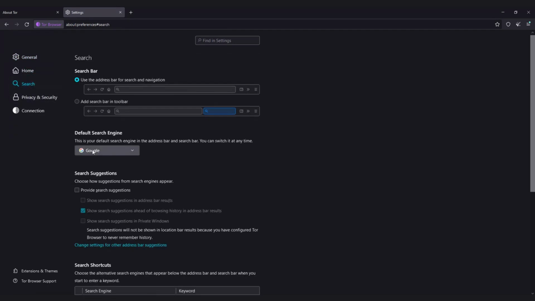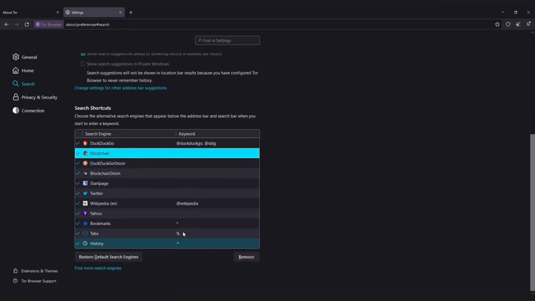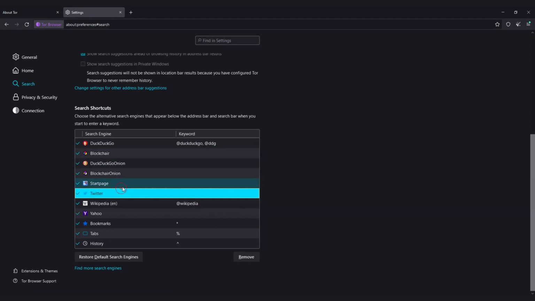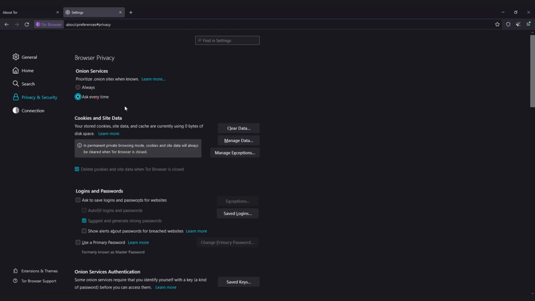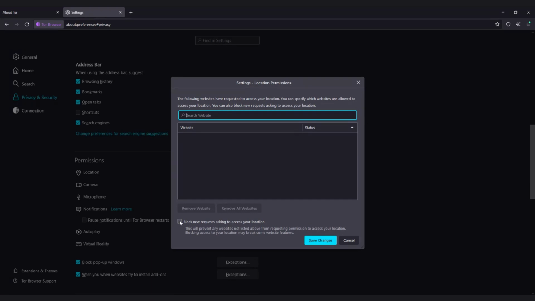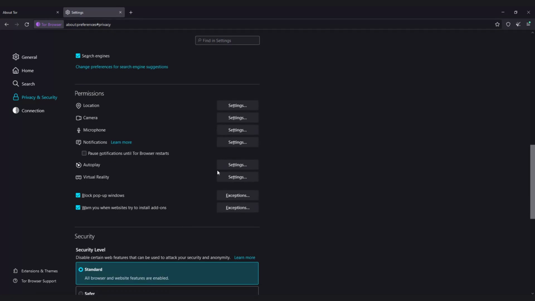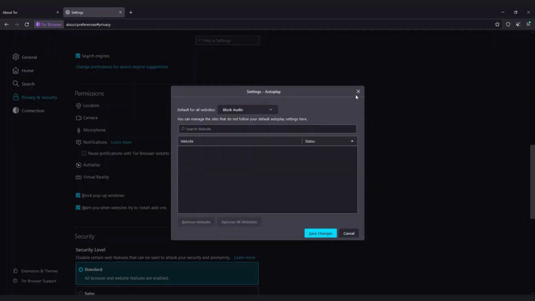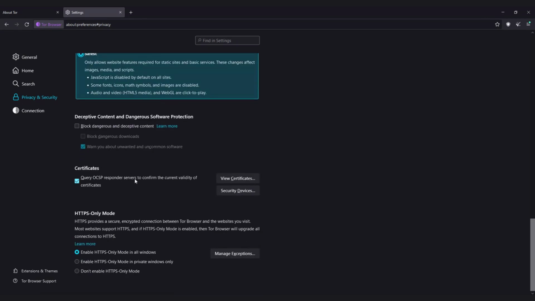Open Settings. Go to Search and remove every search engine which has a tracking system. And after this, go to Privacy and Security. Set History to Never Remember. Block all the permissions and change its security level to Safest. And that's it. You are done with the TOR browser setup.